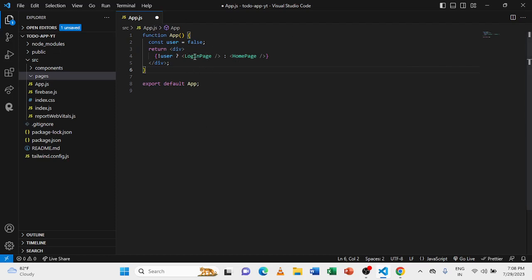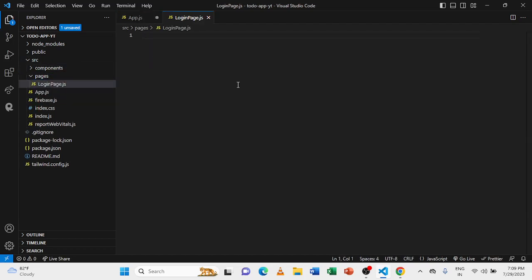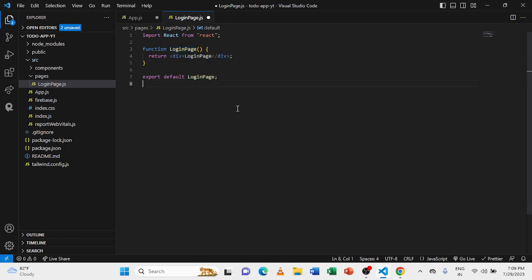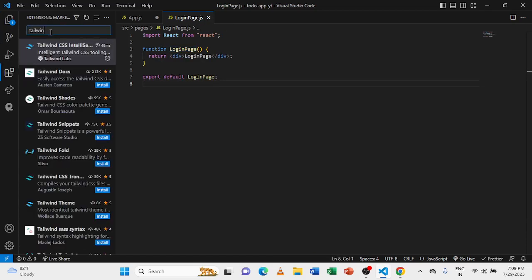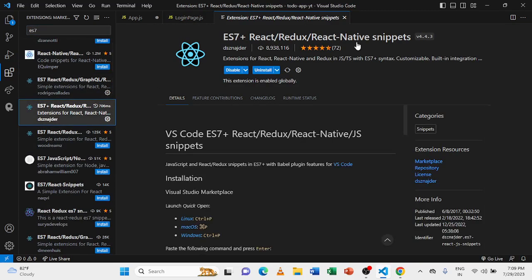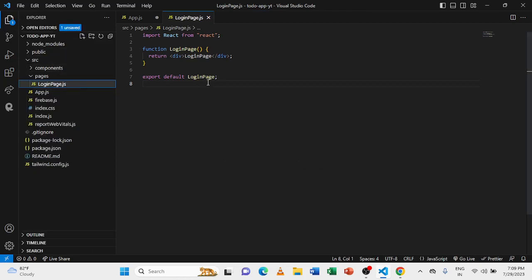I won't save it because if I save it, it will give me an error saying this login page and home page are not found. So I'll just create those now. Inside pages, I'll create a JS file and here type RFCE. This is a React snippet which I'll use. And if you don't have that, you can just go to the extensions and type ES7 and you'll get this ES7 plus React Redux snippets. Install this and you will be able to use those snippets. It has multiple snippets other than this.